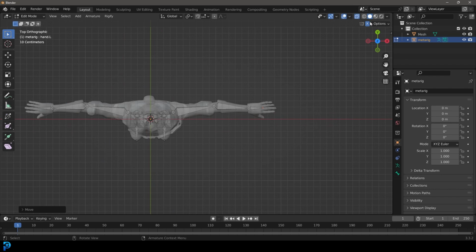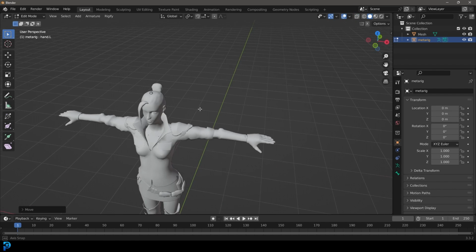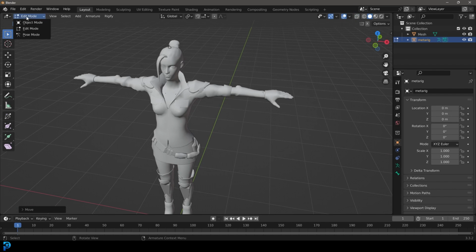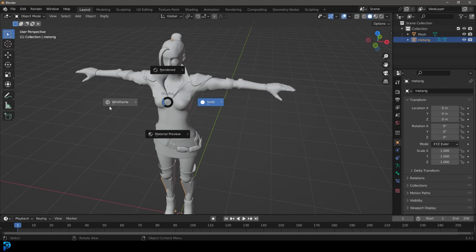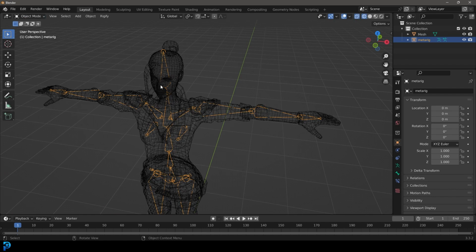Okay, cool. I'm going to turn off X mirror, and I'm going to toggle off the X-ray. And if we can see, everything looks cool. Let's go back into our object mode. Now you might think that you could just parent the character to this system right here.